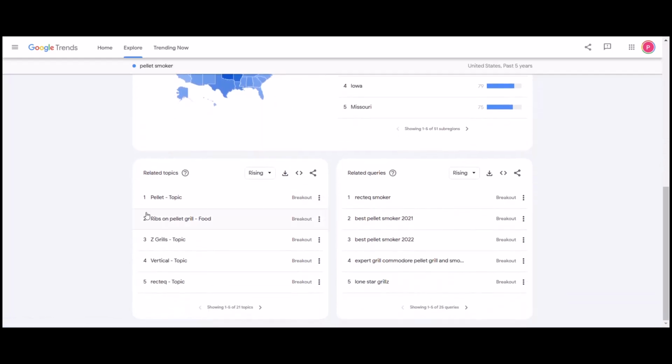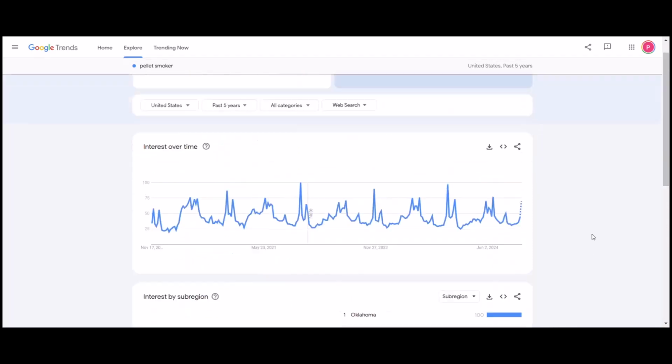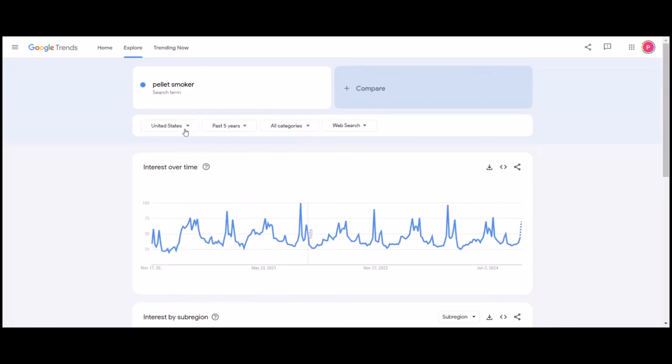And you can see related topics. Pellets, ribs on a pellet grill, which goes back to our original searching that we did before. So ribs is one that comes up. RZ Grills is a brand. Vertical smokers are also, especially in pellet smokers. And related queries: best pellet smoker, expert grill, Commodore, Lone Star Grill, so that's a brand there as well. Rectex Smoker's a brand, you can see that's come up there as well. So it's giving you a little bit more information based on what it is you're looking for.